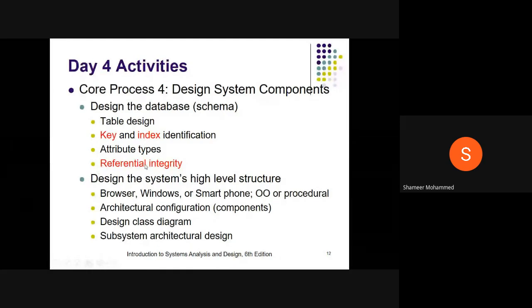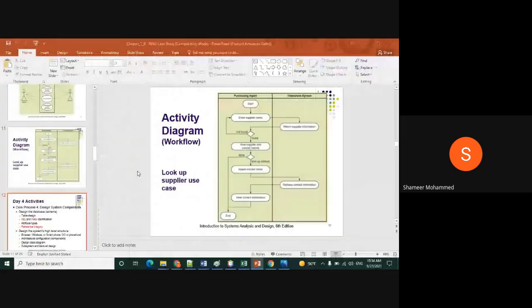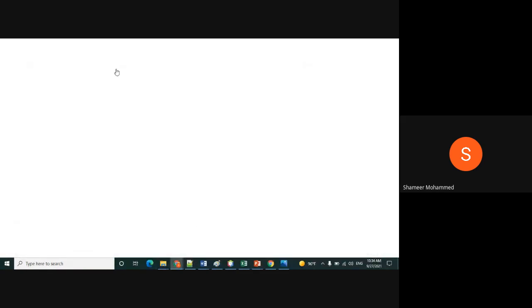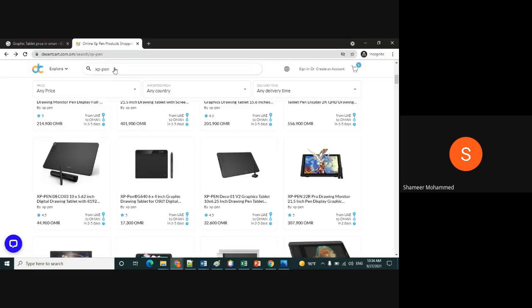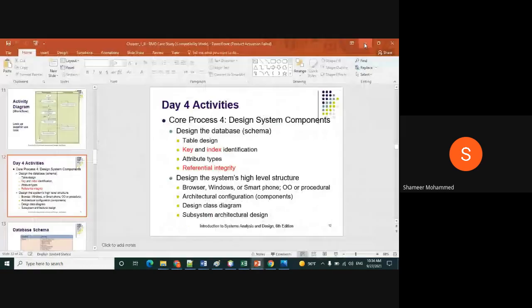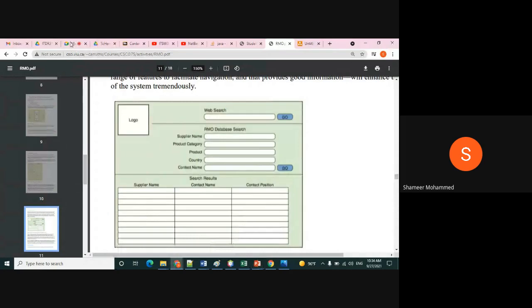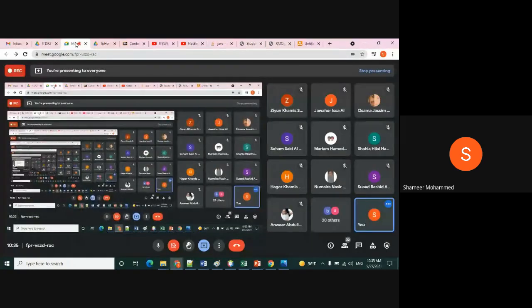Can anybody tell me what referential integrity is? What is the meaning of referential integrity? Can anybody tell me? Referential integrity. Nobody knows this? Nobody knows? Hajar, what is referential integrity?